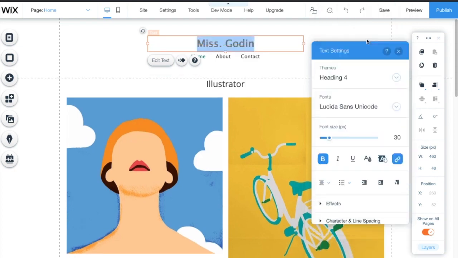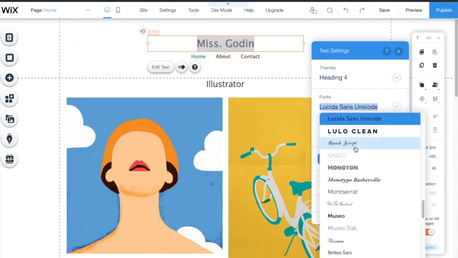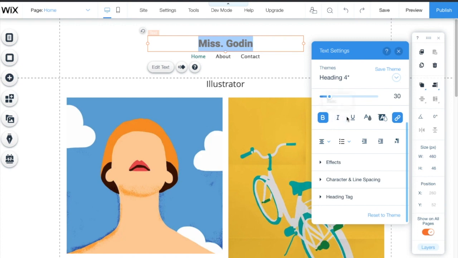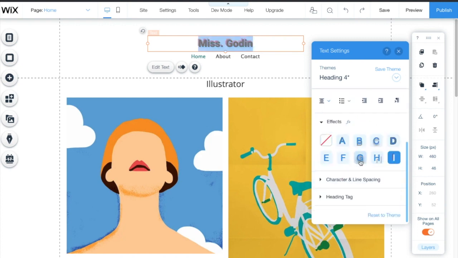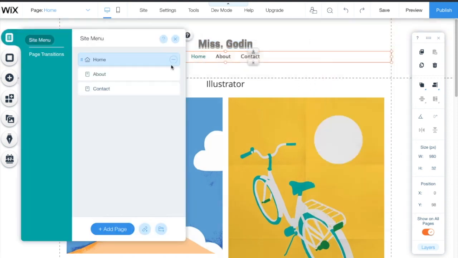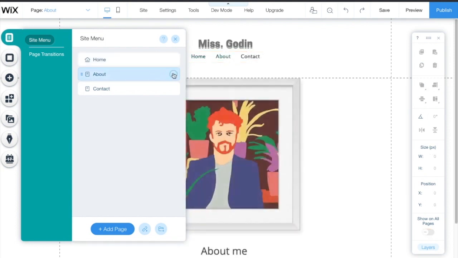You can also change the font. It's a fair bit to play with there. You can make it bold, italic, tons of different effects there. So play around with that as much as you want. When you're done, hit the X. Okay, so these are the different pages. This is how you're going to decide how you want your website or your pages arranged.